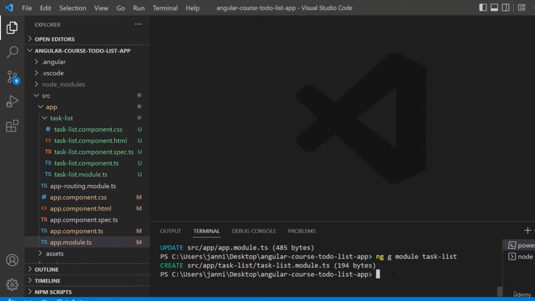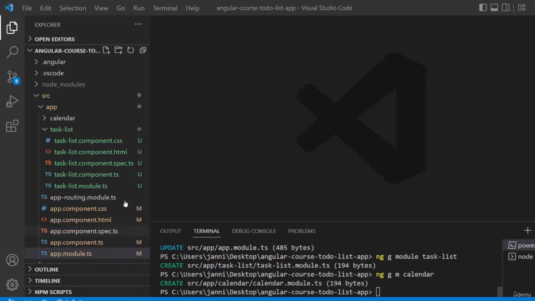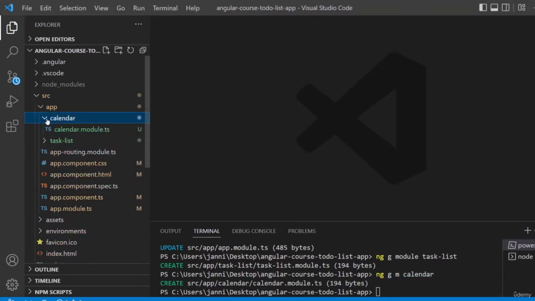So go ahead into your project and let's first of all generate a new module and name it calendar. So ng gm calendar. Angular generate module with the name calendar. Let's hit enter. Awesome. So on the left side you can see a new folder called calendar, and inside there we got a calendar module.